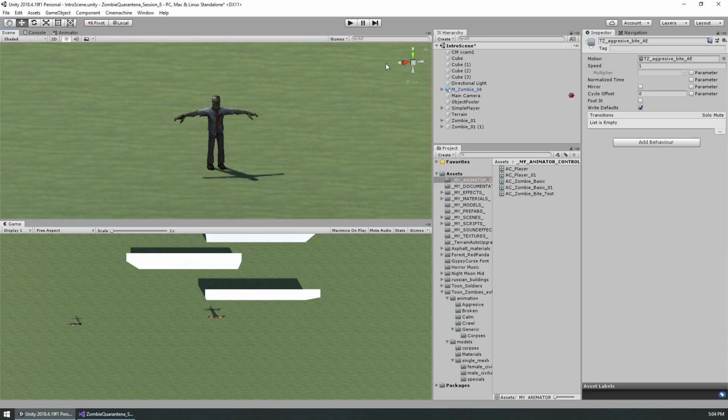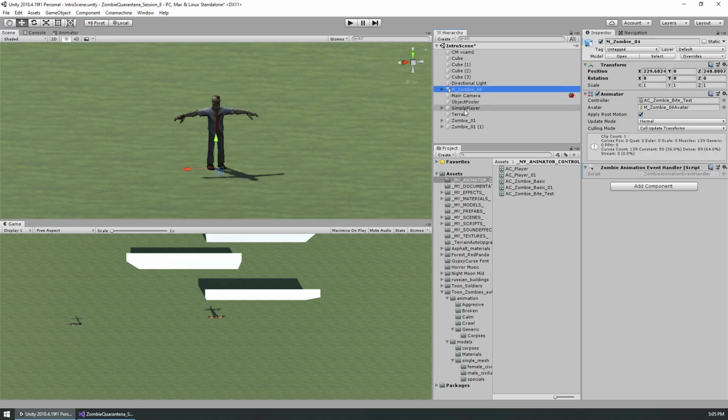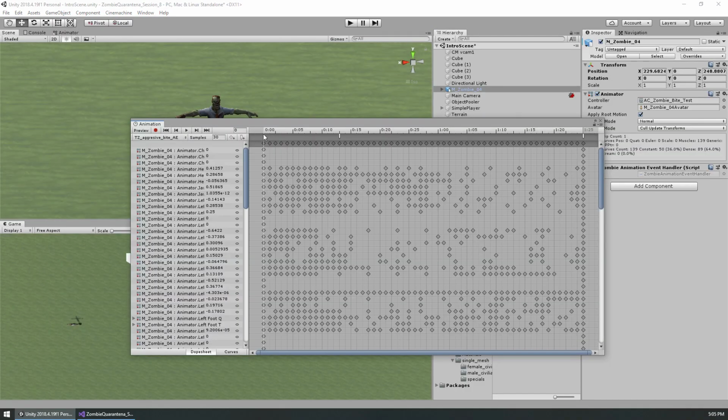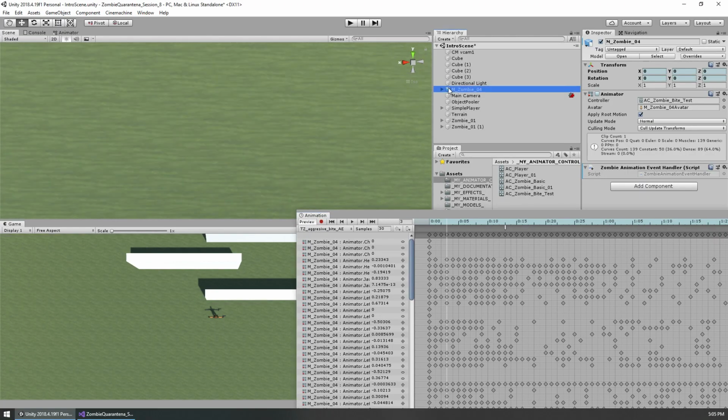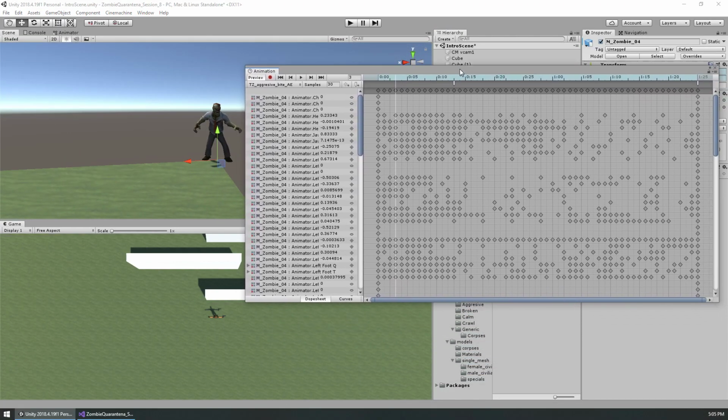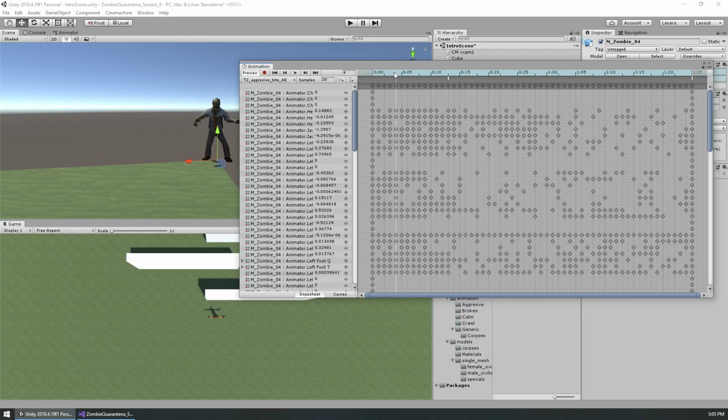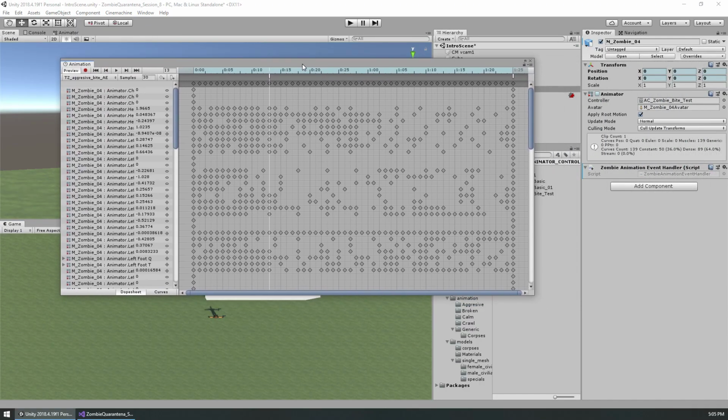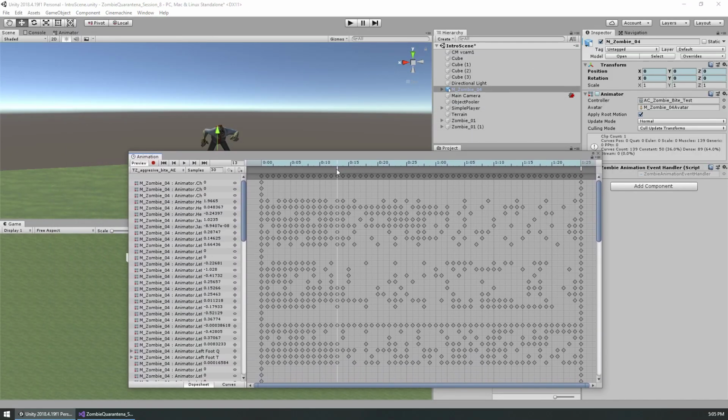I'm going to hit Control 6 with my zombie selected. And as I scrub through the animation, it's going to move him to 0, 0, 0. But I can just double click on him here and it will zoom into him. And I can scrub through the timeline, and right there, I can see that it's incorrectly calling bite attack end dot underscore AE. So I'm going to right click and delete that animation event.